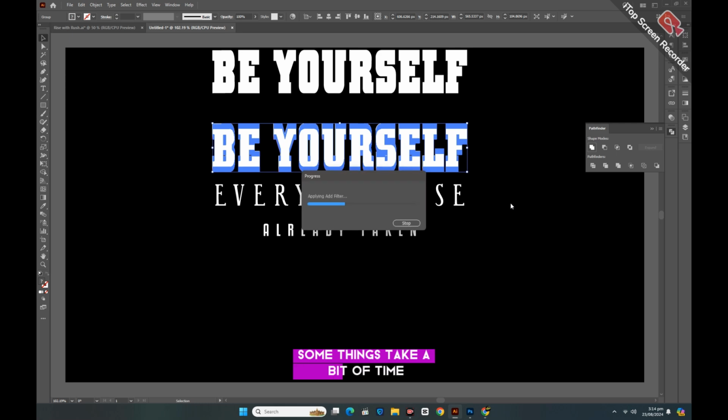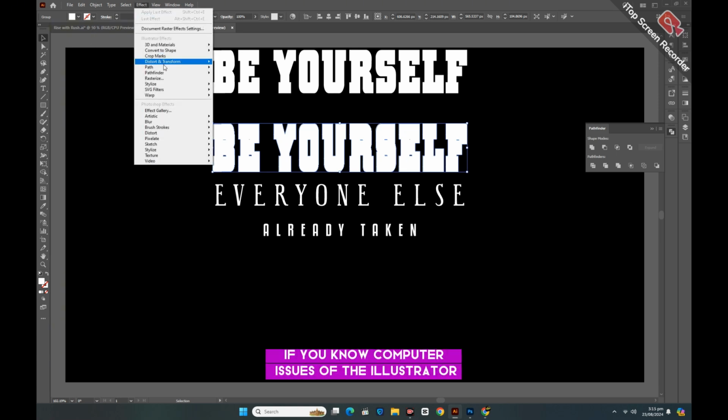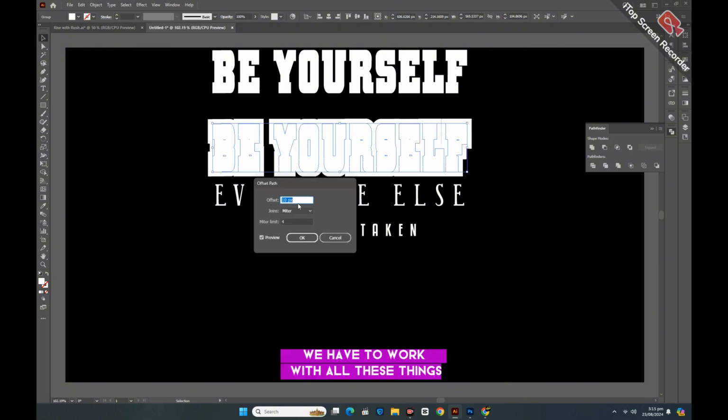Some things take a bit of time, you need to demonstrate a lot of patience. Work calmly so that your work is completed in a proper manner. If you know, computer issues of the Illustrator, Photoshop issues and most power issues, we have to work with all these things.